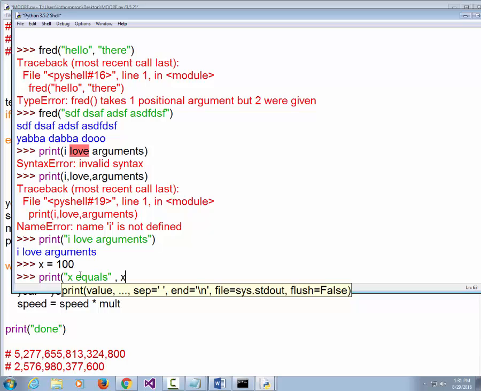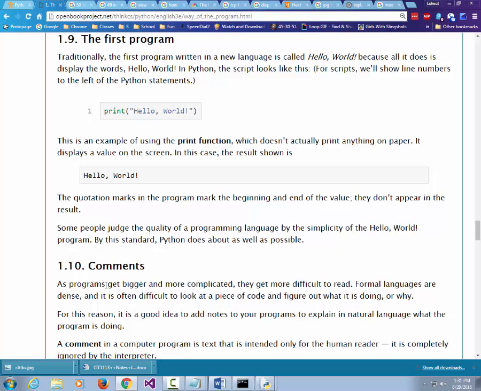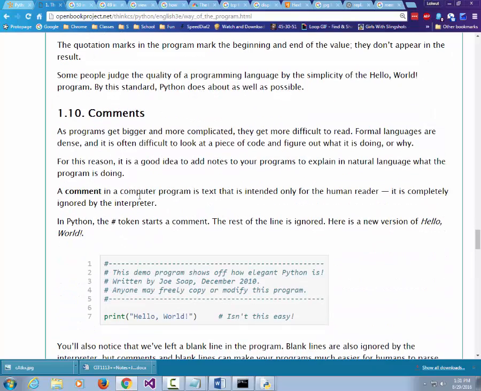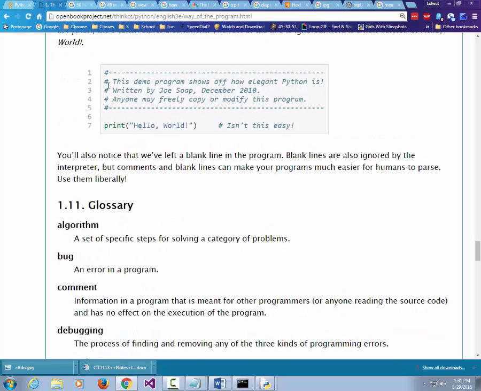Comments. We've talked about comments, I think. Comments are the things that start with a hash symbol, pound sign, some people call it, before they started calling it hashtags. It's ignored by the computer, and it's just for the humans to read. And we had a couple of those the other day. There are some comments. Then I put some comments here.